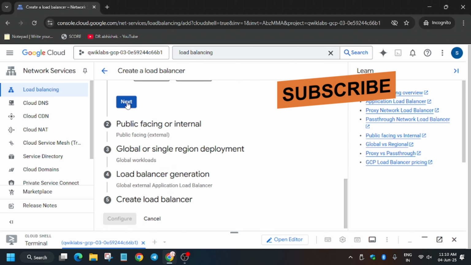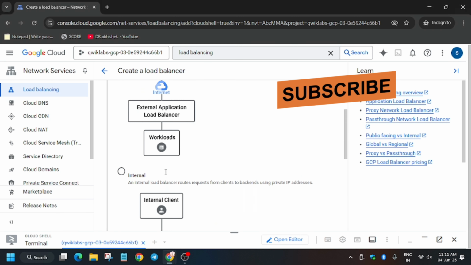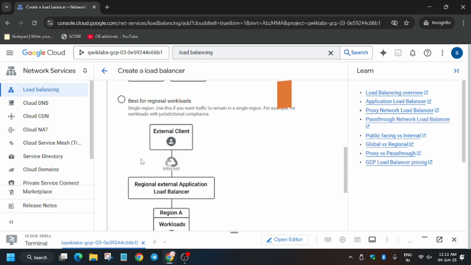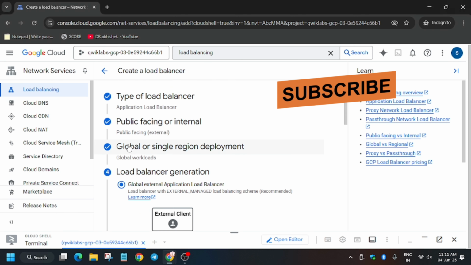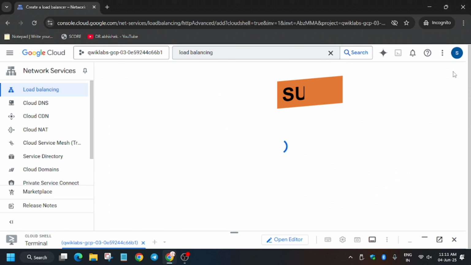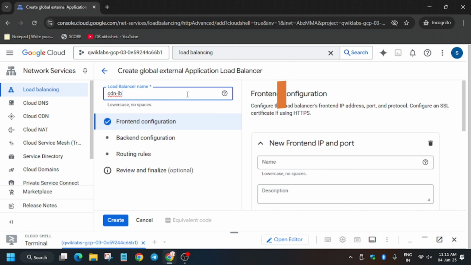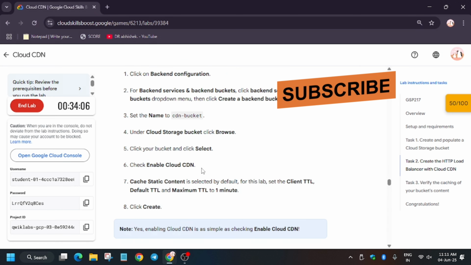Now click on next. Now you can see there is no other modification required. So just keep on hitting next, next, and just configure. Now configure it. Basically here the name which we have just now copied, paste over here. Now first we have to configure the backend.